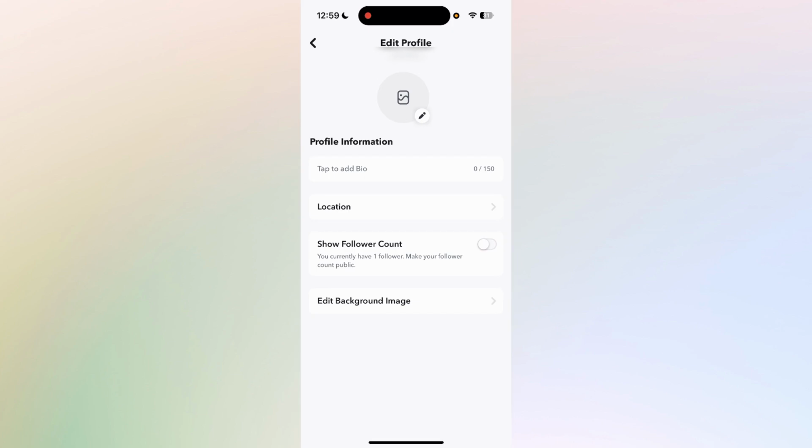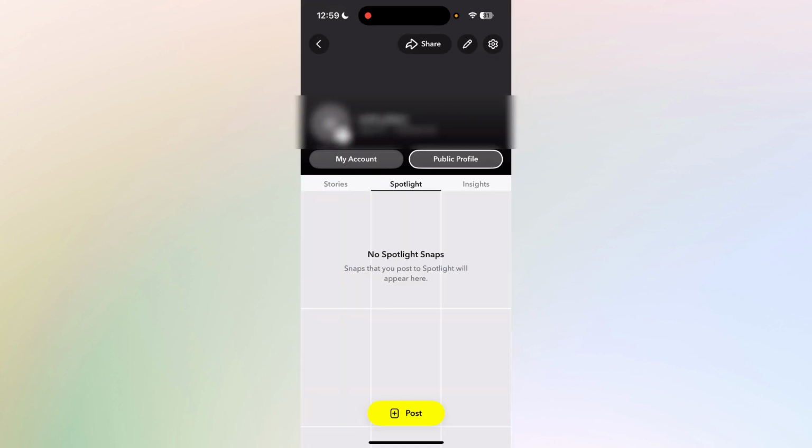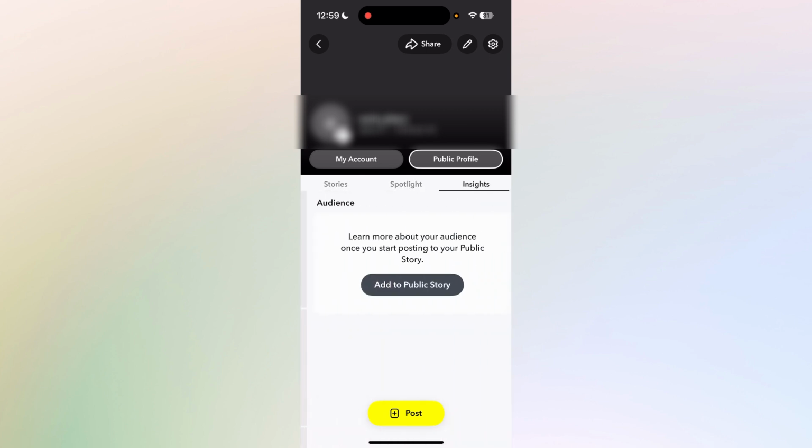From here, you could also update your profile picture, add in your bio, location, or you could choose to show your follower count and edit the background image. Right after, once you're done, you could now start posting Spotlight snaps. Also, you could add in stories and add a public story.